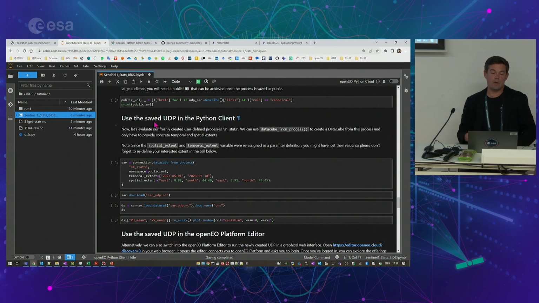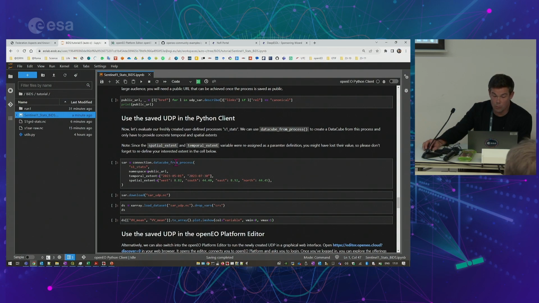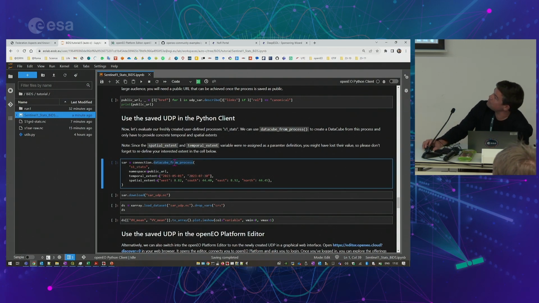So how can you now use this UDP that we have just defined to run this process on a data cube? There are, again, a couple of specific processes to do that. So one is data cube from process. Here we call the Sentinel-1 stats UDP that we have just created.